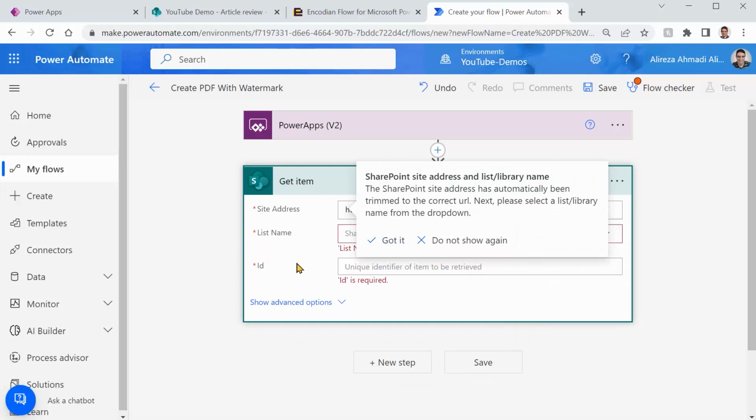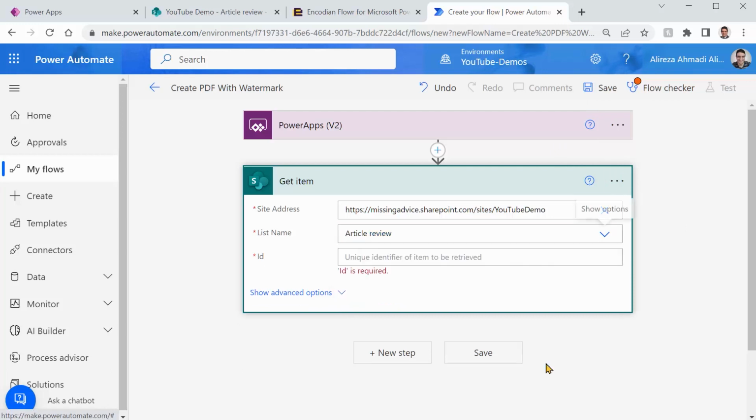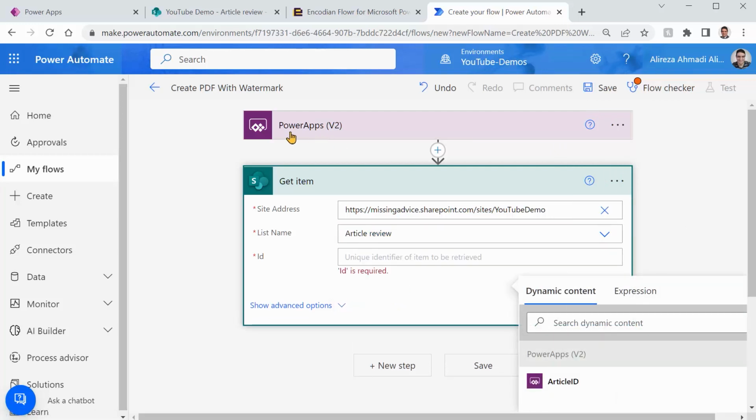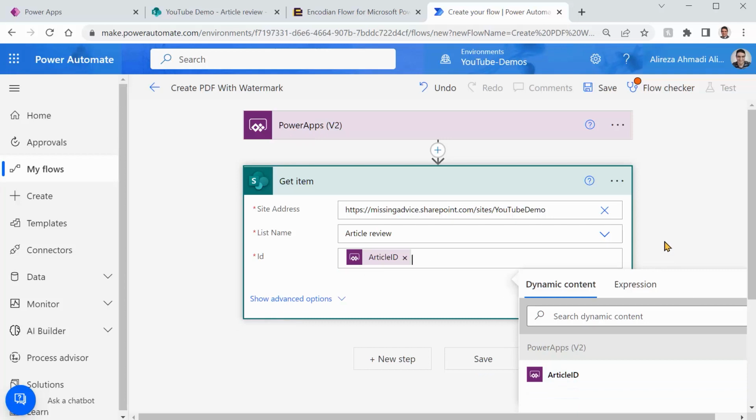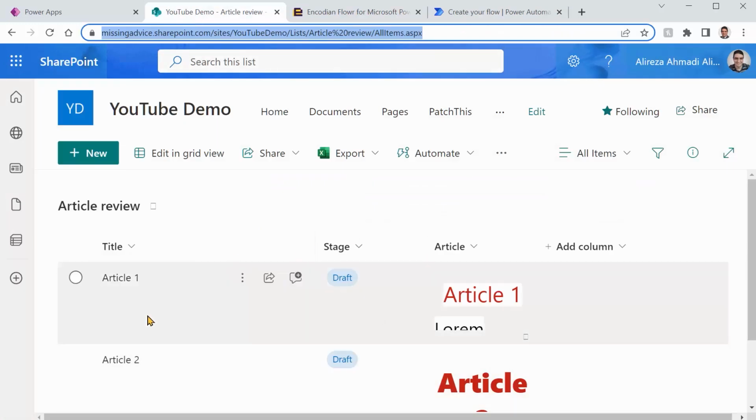Got it. I pick the list. It's going to be article review. The ID is coming from the PowerApps trigger. And all of a sudden, I have the ID that I want to work with. Let's go there and test it before doing anything.